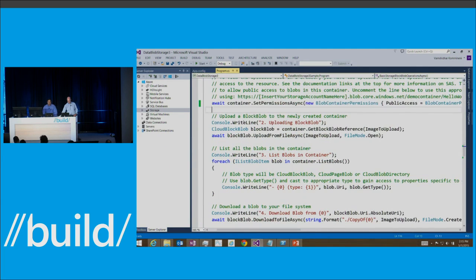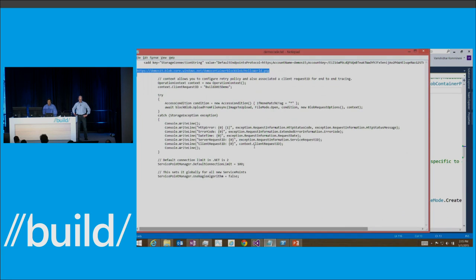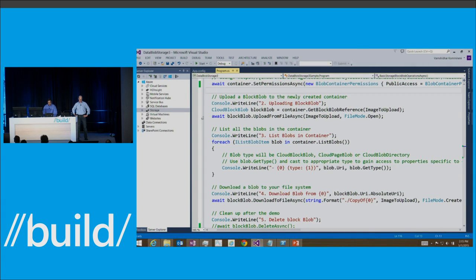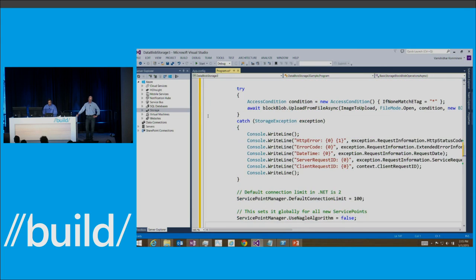The other thing that we want to do is, obviously this being a sample, we don't have a lot of error handling here. In production code, you'd have exception handling. You'd be looking for common exception codes and things like that, catching them and doing something with them. So I'm going to quickly insert a small snippet of code here and talk through what that allows me to do. So let's take this upload block blob line and then replace it with my code.